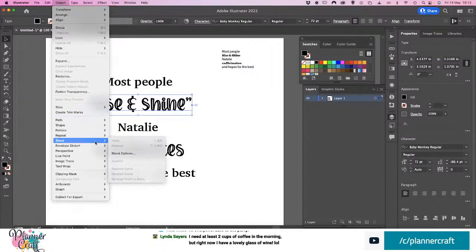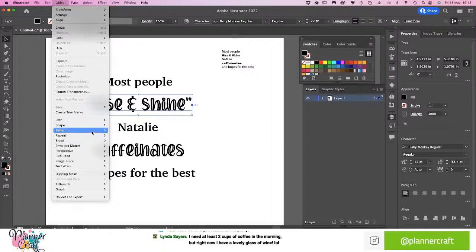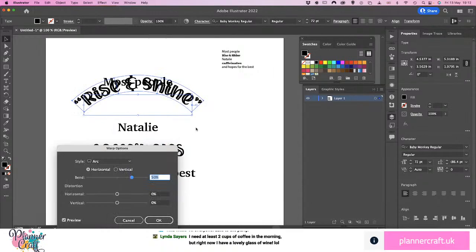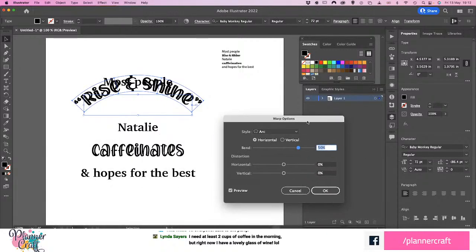So yeah, I was going to warp this one first of all. I'm going to go into Envelope Distort, which is in the Object menu, and I'm going to go with Make with Warp, which sounds like we're going to go off and do something with the Starship Enterprise. Look at that, it's putting an arch in. Yep, it puts an arch in as the default. So straight away you can see that you've got this kind of arch design that we can then use.